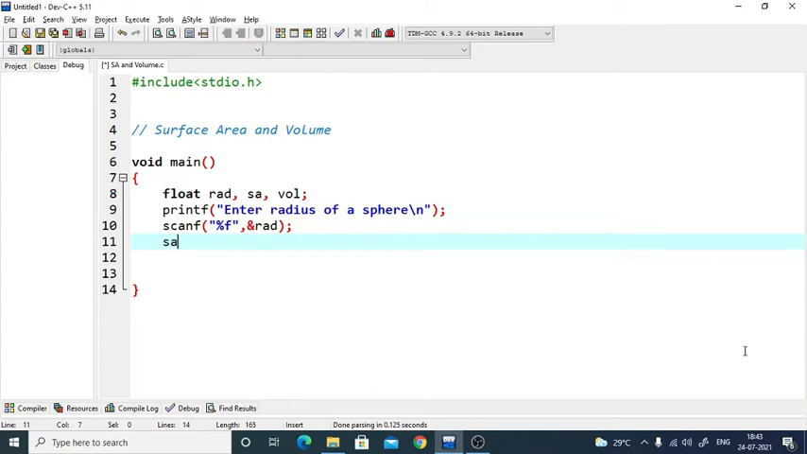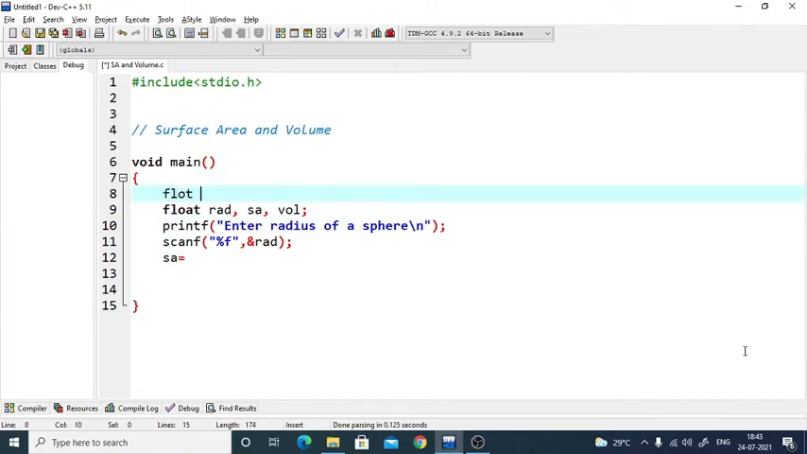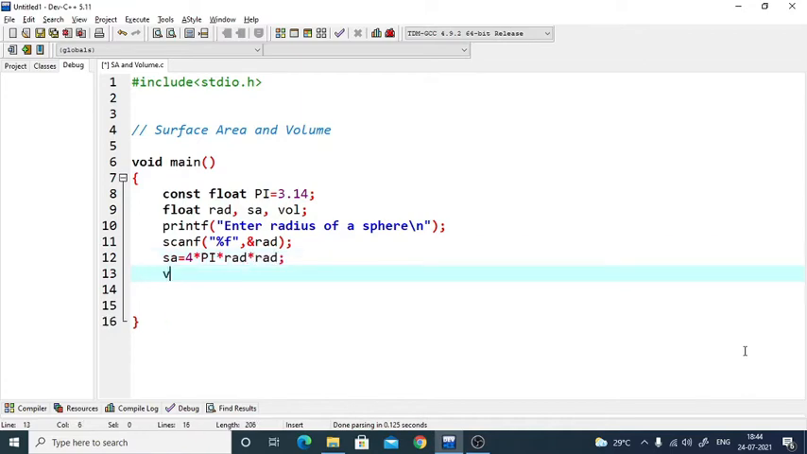We'll be applying the formula. Now for surface area, the formula is 4 pi r square. As I said, currently I'll be going with the old method. So I'll create float pi equal to 3.14, and just to have the effect of constant, I'll be putting const. Obviously it is going to do the work for us. So surface area is 4 pi r square, so rad into rad is still fine. And for volume, you have 4 by 3 pi r cube.